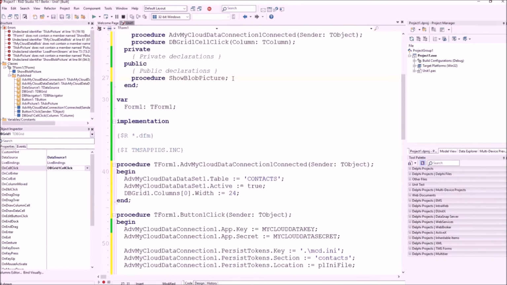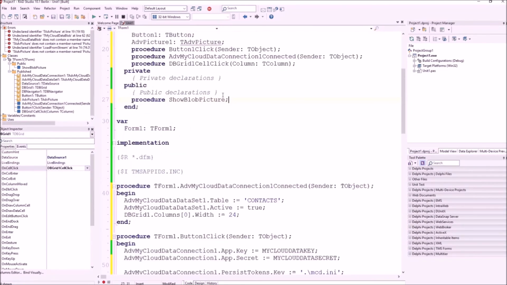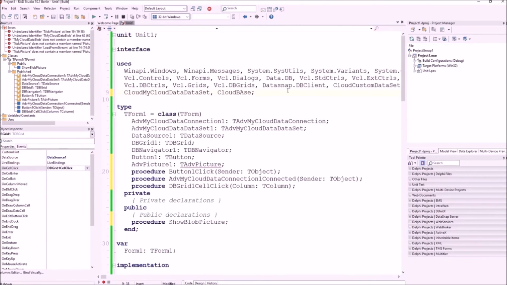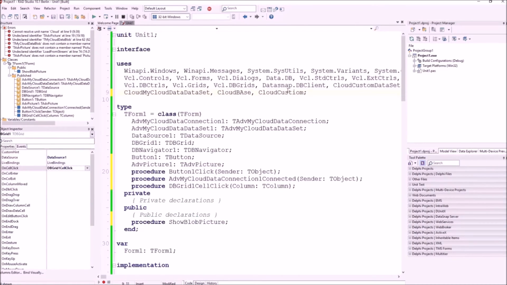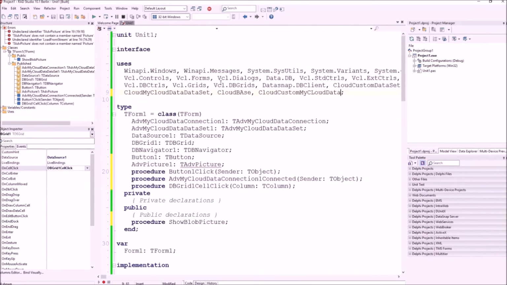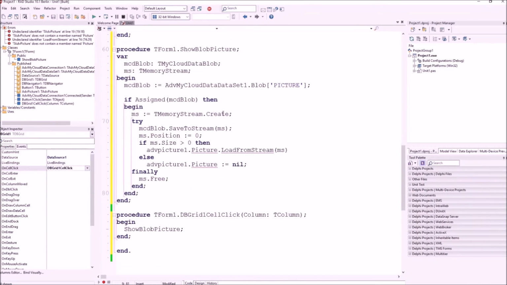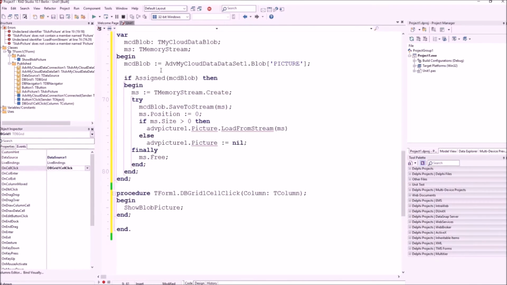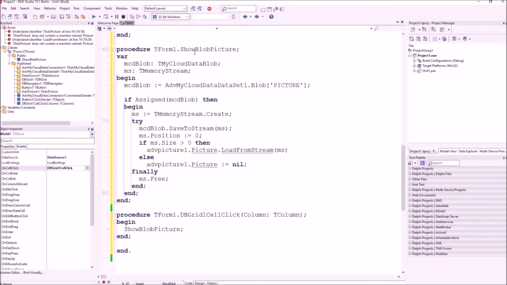like this. And I need to add some more units to make the MyCloudData blob class available, which is in this unit. So what happens here is that when I click on the grid, I will call the showBlobPicture method, and this will access the dataset and retrieve the blob from the picture field. And this is handled via the MyCloudData blob class.